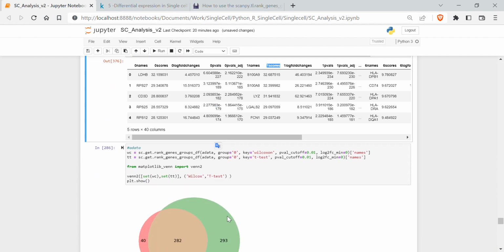So just for the comparison, we will see the cluster 0. We'll compare how many genes the t-test has found, and Wilcoxon has identified as a significantly expressed gene.